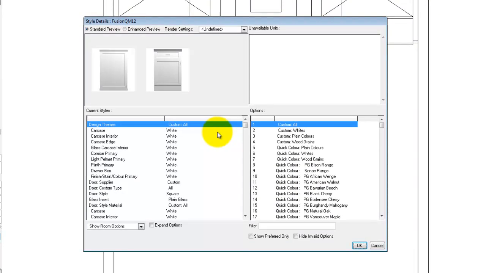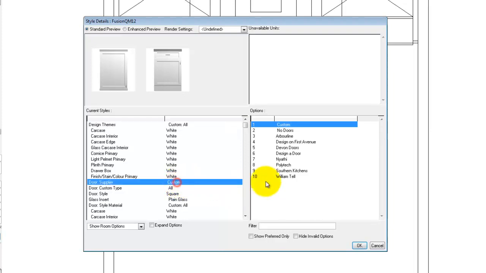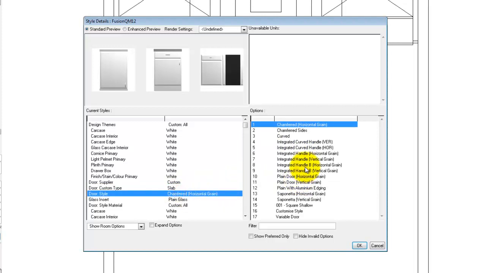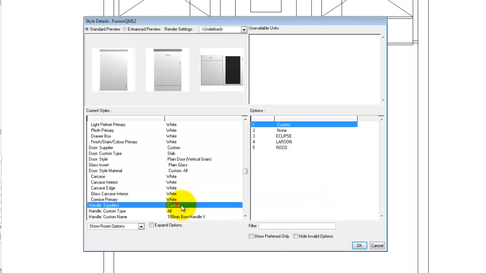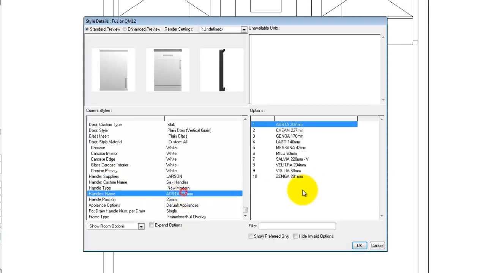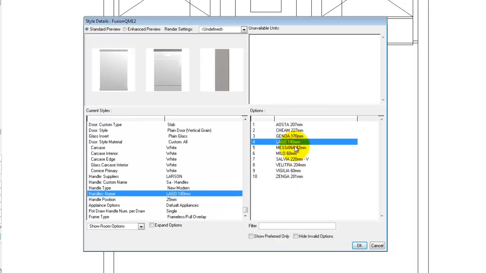We just double click on the catalog we want to change. We'll keep it on custom all. Let's change our door supplier. We'll just keep that at custom as well. Use the generic doors. I'm going to select slab, then I will select the plain with vertical grain, and last thing is we can choose our handles. Let's go with the Larson range, and well, maybe we won't keep it a bar handle.